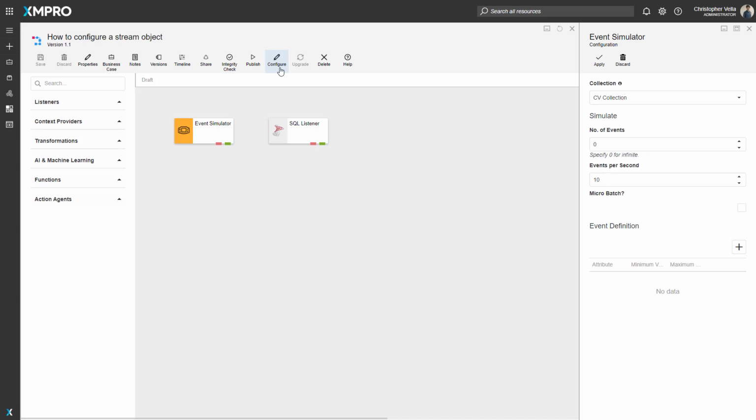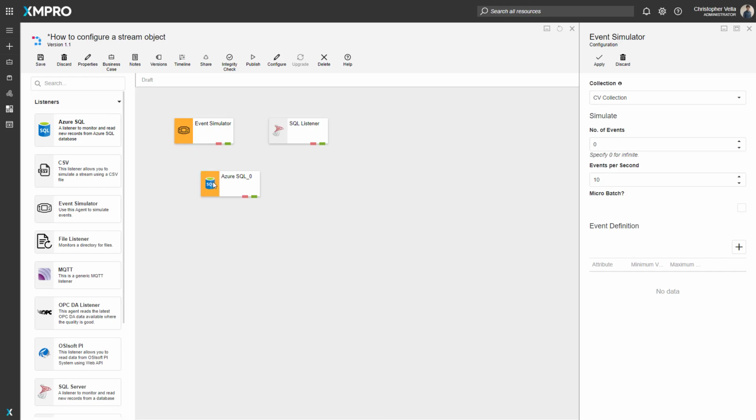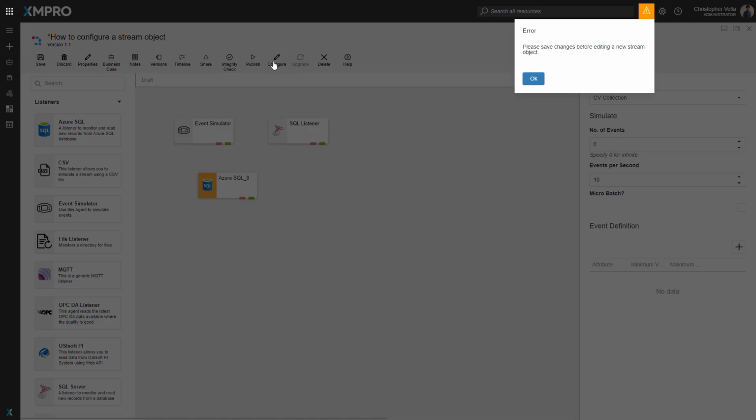The configuration blade will open and display the saved settings of the stream object. However, newly created stream objects cannot be configured as they have not yet been saved, and a warning will appear to remind you to save your stream if you try.